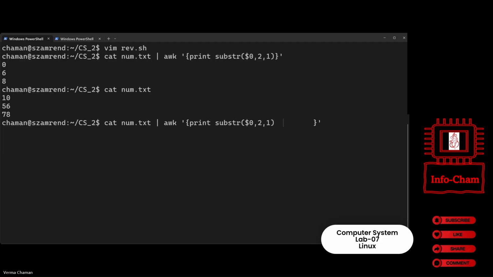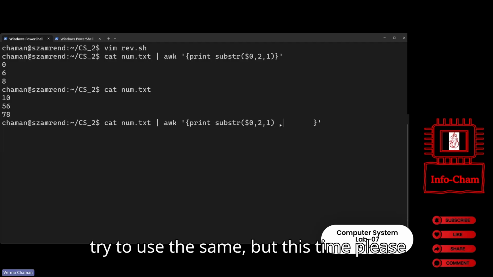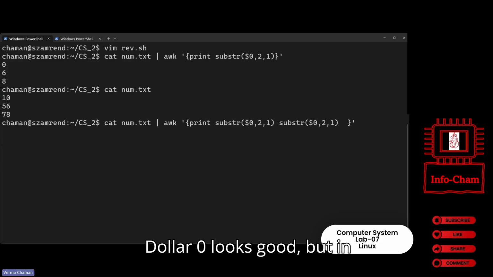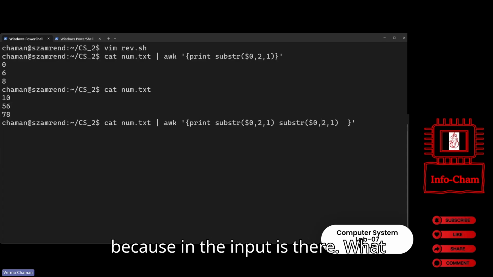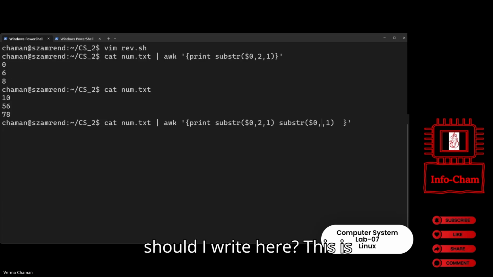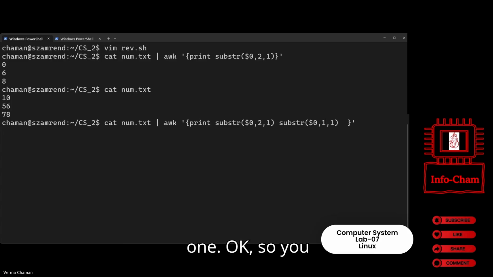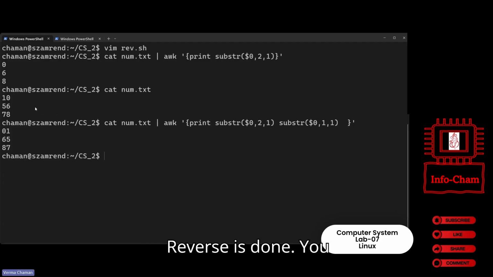Try to use the same, but this time, please tell me what should I write here? Just look at the position. $0 looks good, but in place of this one, length is good because the input is there. What should I write here? This is a starting 1, 2. 1 is okay, not 2. So you see what will happen now? Reverse is done. You understand?